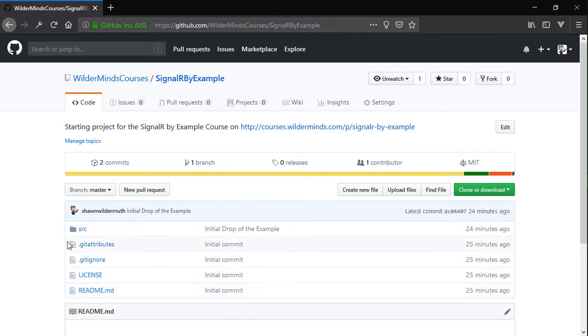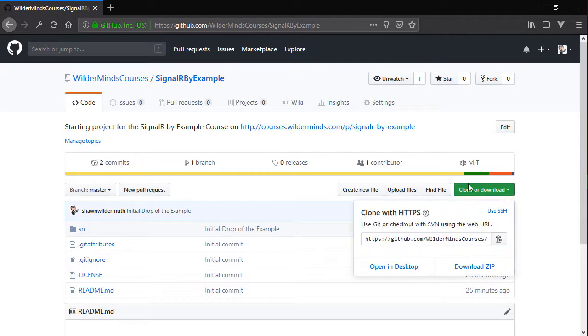If we look at this project, this Git repository contains the starting point for all of the examples I'm going to use. So if you're familiar with Git, you can go ahead and just clone the repository if you want. But if you're not, you can just click this green button and download a zip of the entire project and really put it anywhere you want.